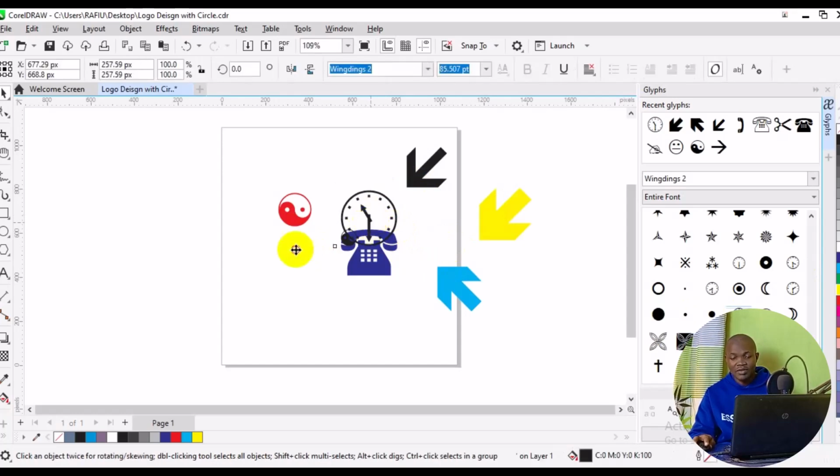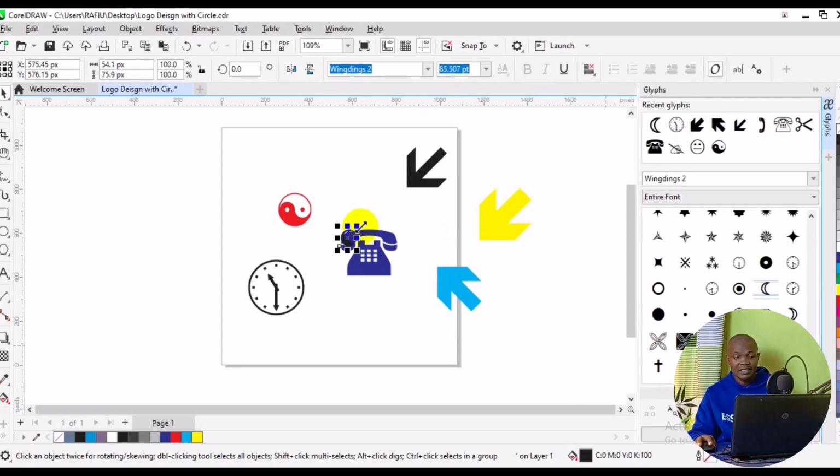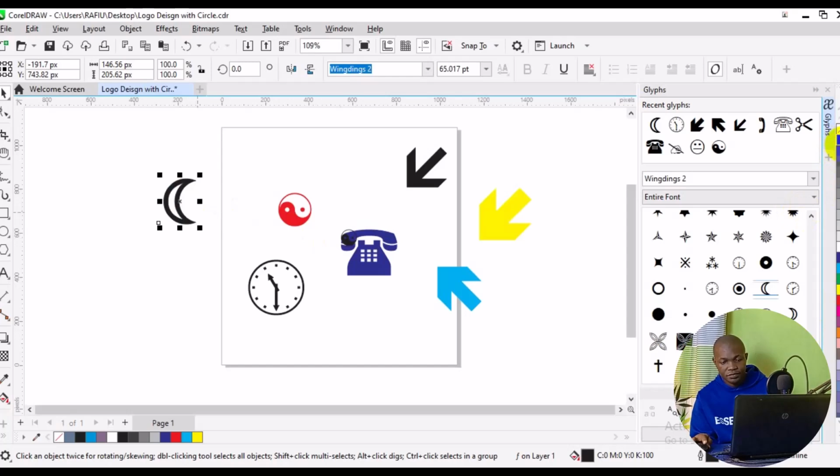Take a look at more right here. I will double click and we have more here. So by the time I expand it, I can increase the size. Then I can simply change the color to black. From the top right here, I'll change the color to black. Then I can take it right here. So it's as simple as that.